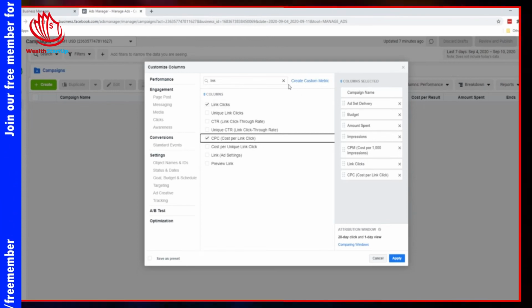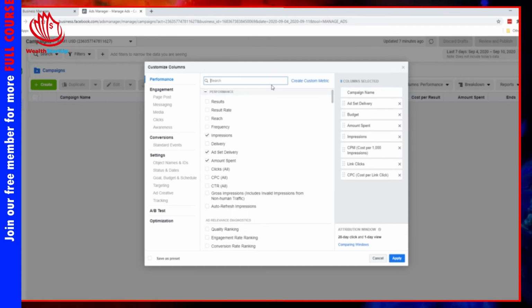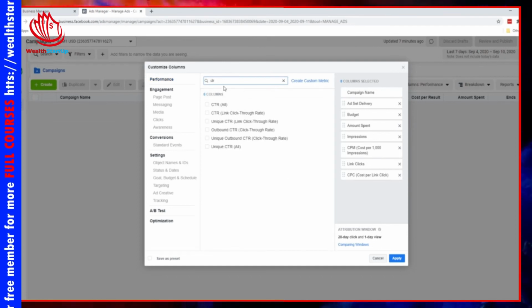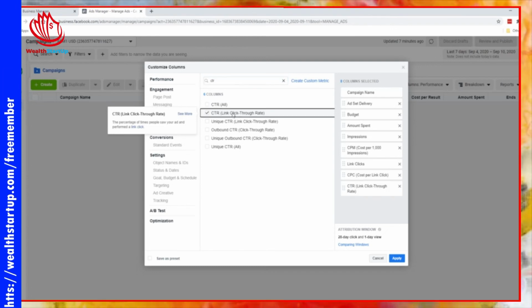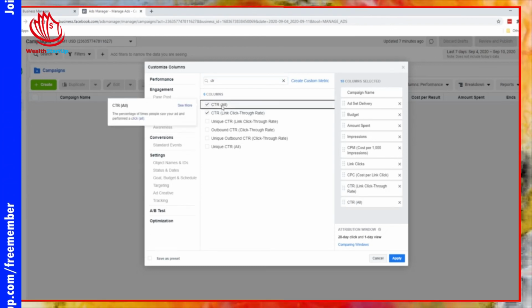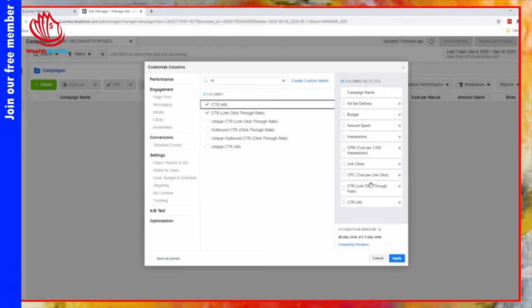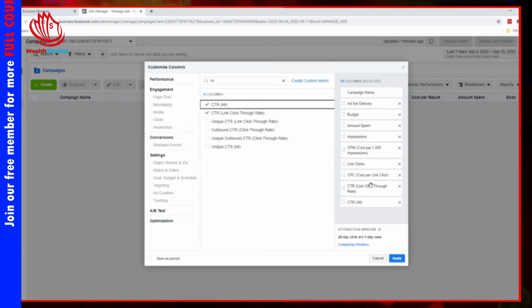Okay, so you don't want to be jumping to conclusions like that. All right, next we're going to go with this thing called CTR. CTR stands for click-through rate. So we're going to select two types: CTR in bracket link click-through rate and CTR all. So you might be wondering, what is the difference between these two?